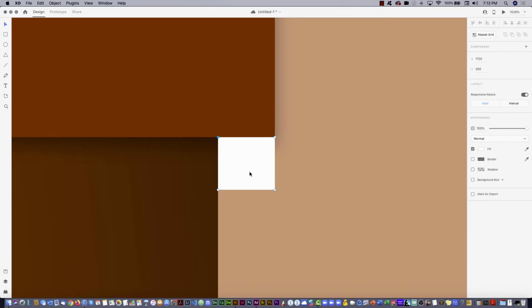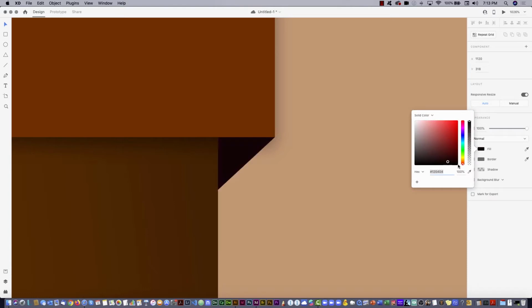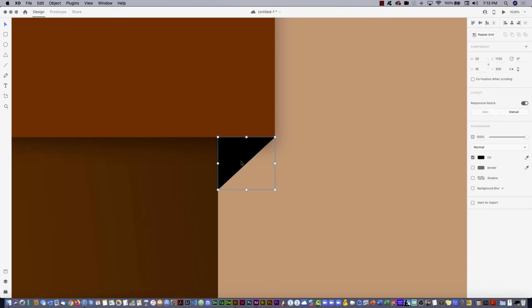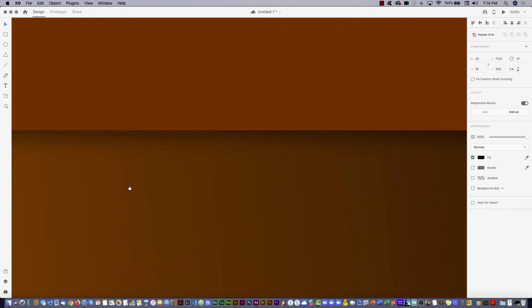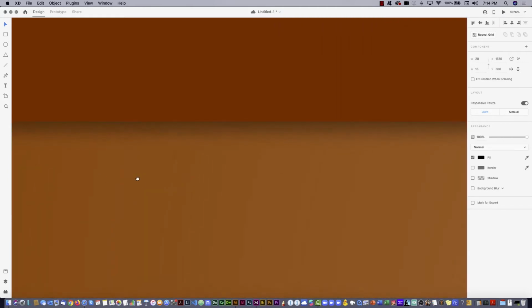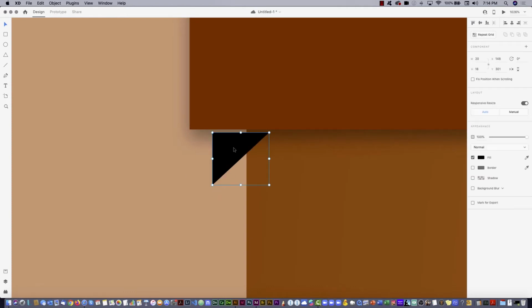Then I'm going to double click on the rectangle, select this anchor point, and just delete it. And I'm going to select the fill and put black, and you got it. Then I'm going to copy this, right click, copy. I'm going to scroll all the way to the left to put it on the other side. I'm going to right click and paste, and it's there.